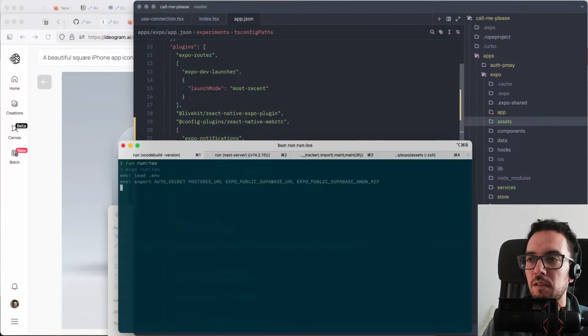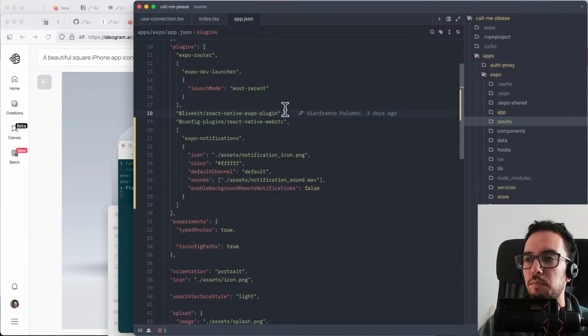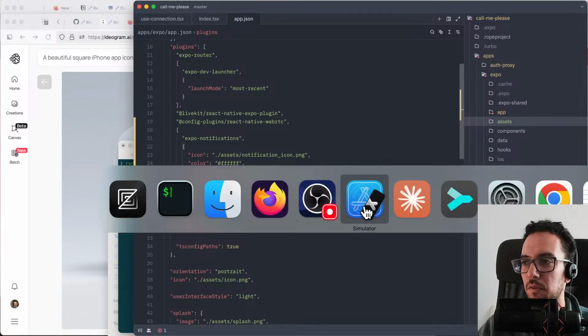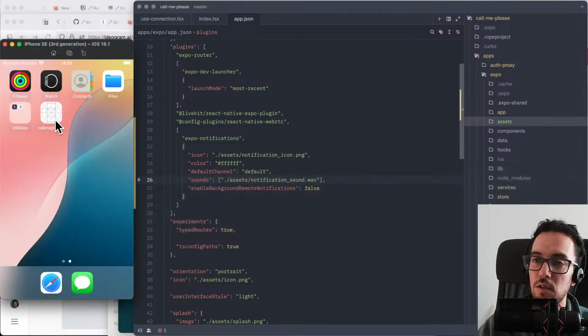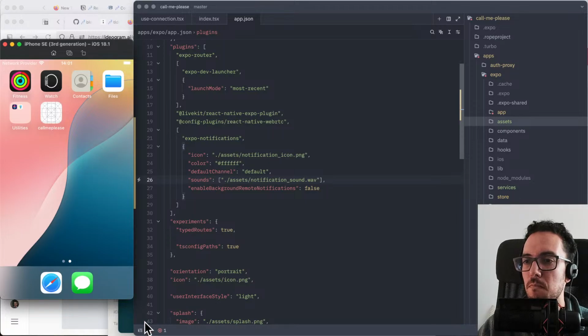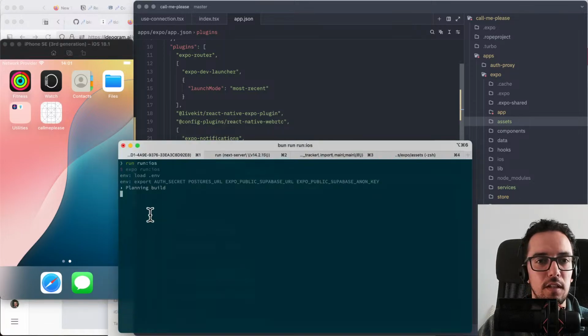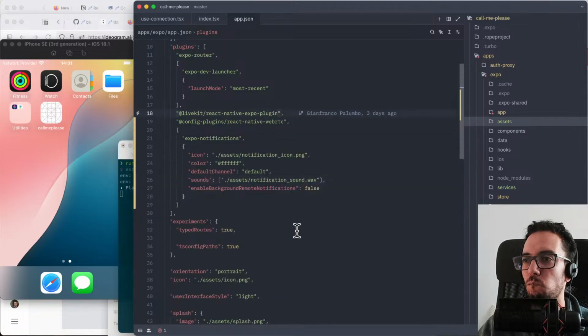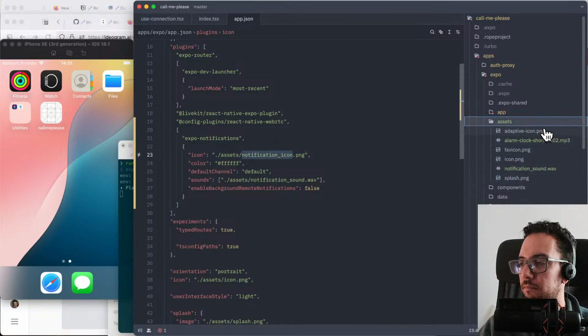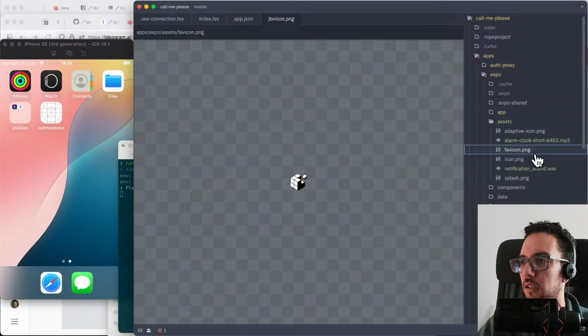the native build, because I'm pretty sure I need to add this sound into Xcode's app. But yeah, we'll see if this works. Otherwise I'll need to debug this. Notification icon, we still don't have one. I wonder if it's gonna break because this file does not exist in our folder. Or not.